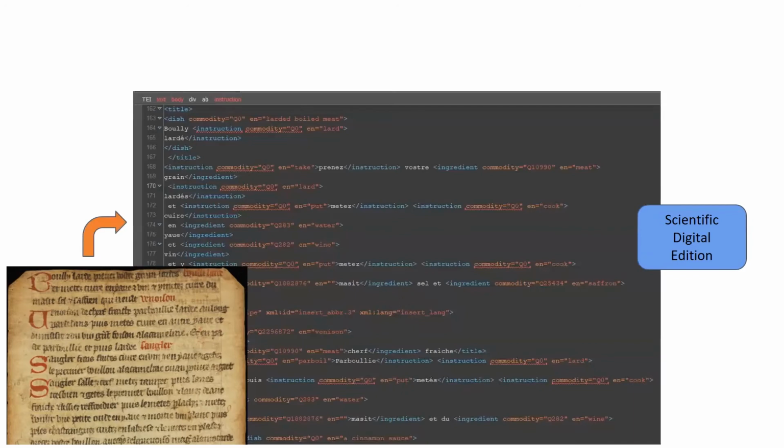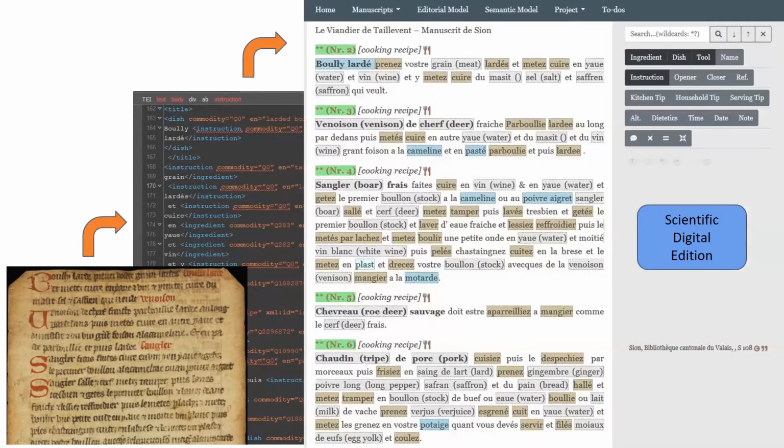Now that you have seen the work we do for each text in our corpus, I will show you an example of a manuscript for which we produce a scientific digital edition. This is the Viandier de Taillevent manuscript. You remember that at the beginning of our meeting, I talked about the road that a manuscript takes to be transformed into a scientific edition. So here is our manuscript, the beginning of the Viandier de Taillevent. After that, we translate our manuscript into XML-TEI code, which allows us to generate the digital edition. And finally, the scientific edition on our website.